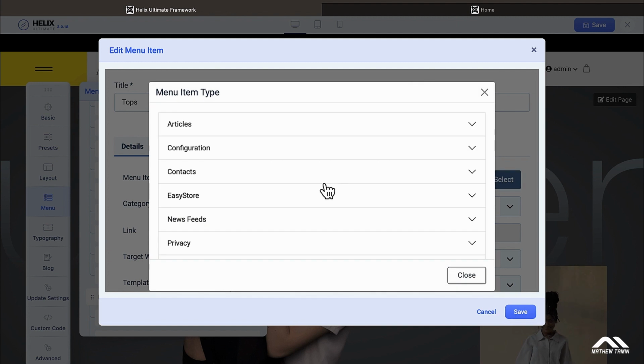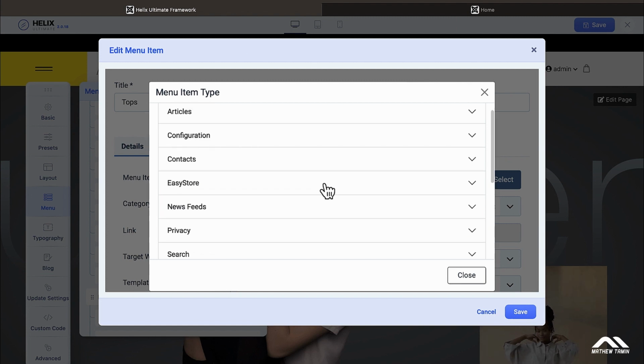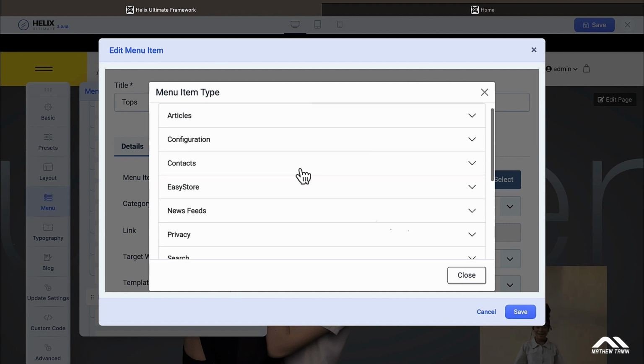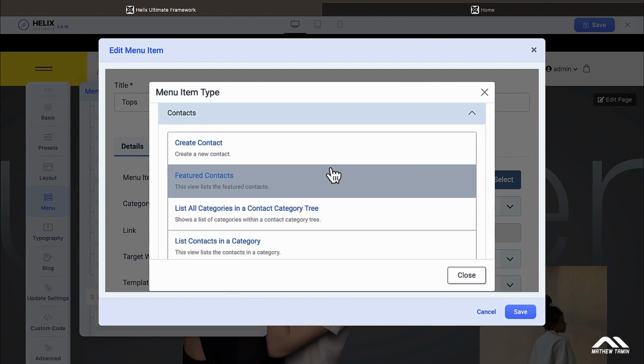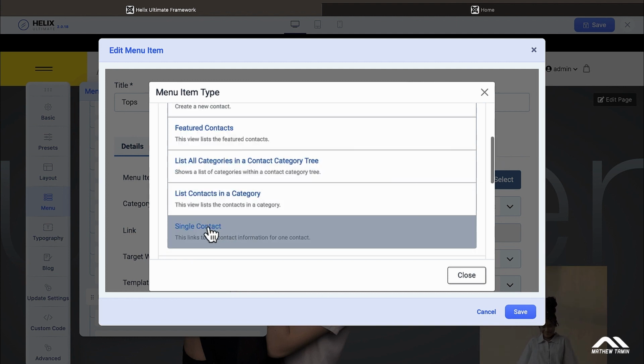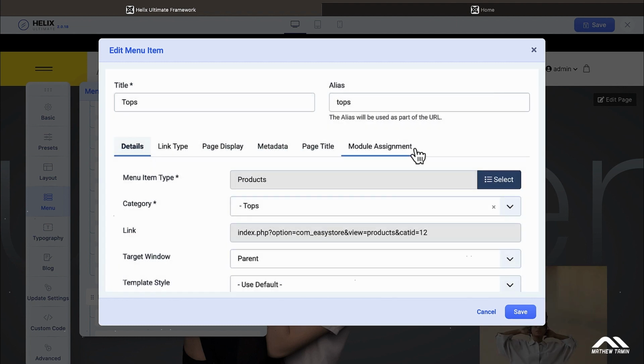So the same thing goes not just for Easy Store, but if there's any part of your website that you want to connect to the front end, then this is how you're going to do it. So if you have contacts, for example, and you want to give people the ability to contact you, then you can use this contact list here or any other parts.